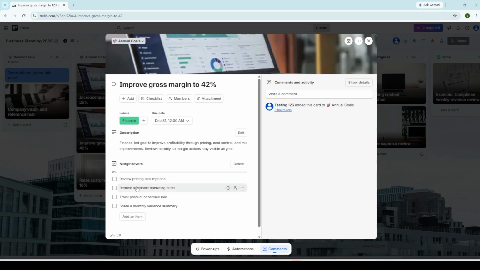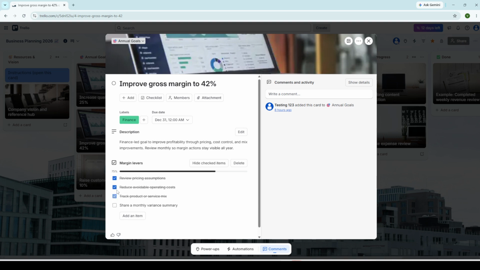Next, use checklists inside your cards. If a card represents a project like Launch New Website, the checklist is where you break that down into every single step. Secure the domain, design the homepage, write the copy, test the checkout flow. Each item on the checklist can be marked off one by one, giving you micro wins along the way and preventing anything from falling through the cracks.